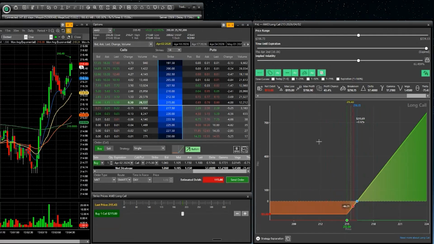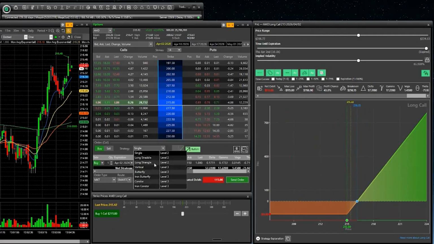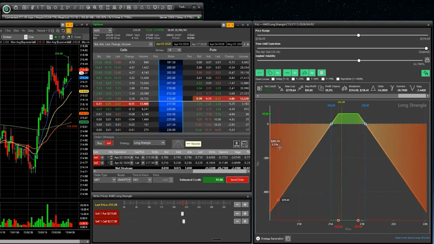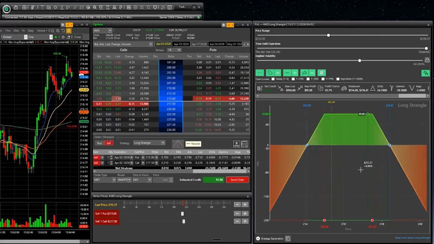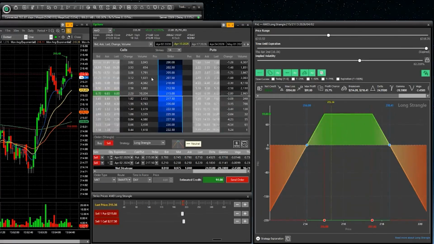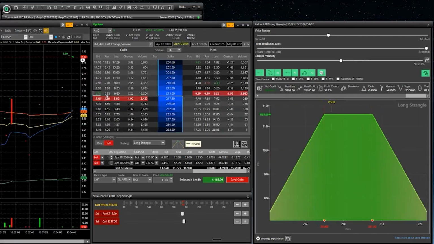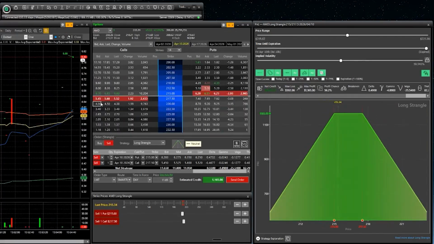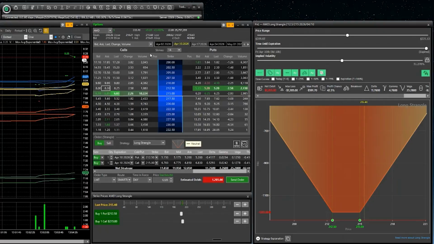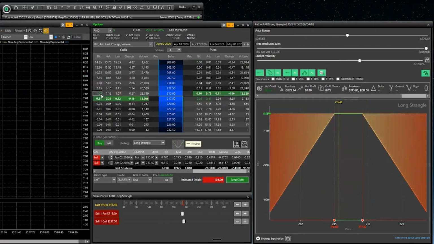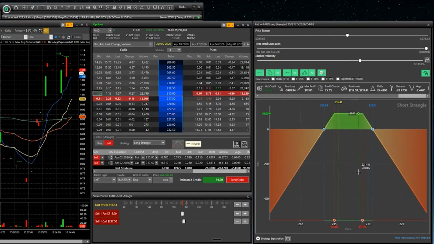Okay, so that's a single leg. So we'll understand a single leg. Let's now take a look at selling a strangle. Okay, so this is a more complex risk graph. What I'm going to do is push this out to a further expiry, and we're going to go ahead now. Never mind. We'll stick with the 0 DTEs.